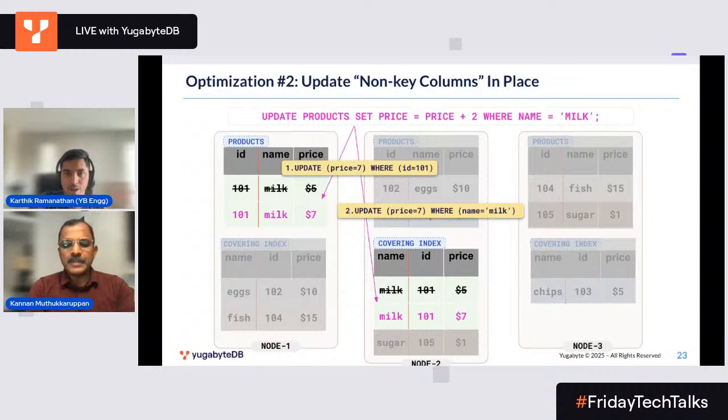So essentially what we've done is we have defined a logical update operation, which allows our execution layer to tell the storage layer that, hey, the key part of the row is not being changed.